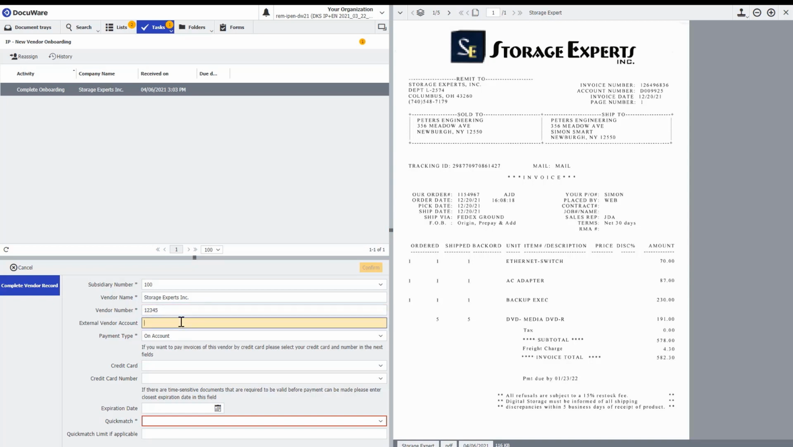We also have an opportunity to use an external vendor account. Sometimes your vendors will give you an account number, easy to identify if you need to talk to them. They may ask you, well, what is your account number? This is largely around leases and utilities that may ask you those kinds of questions. So it's already identified. The payment type is on account. I'm not using any credit card payments on this. And I do not need an expiration date for Storage Experts, and I'm not going to have them as a quick match vendor.